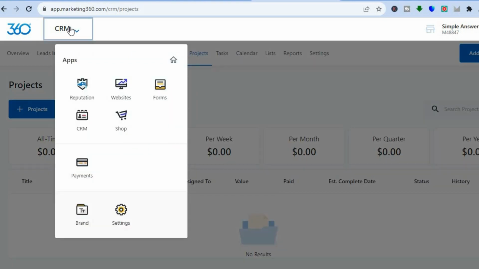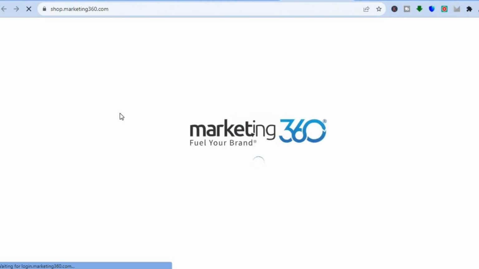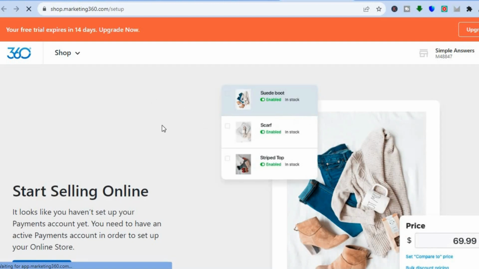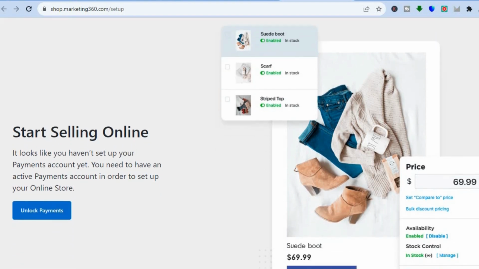Now that I've shown you a basic rundown of how to use their CRM, let's say you would like to use this platform to create an e-commerce store. All you would need to do is simply tap on Shop. Once you have tapped on Shop, you will be redirected to a new page. And you can see the page is opening up right here. With this platform, you'll now be able to start selling online.